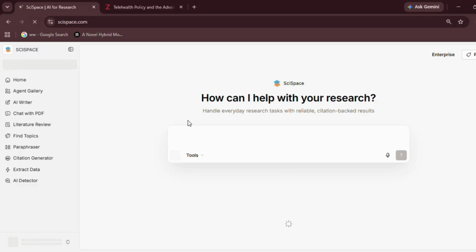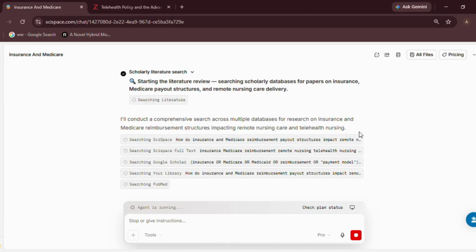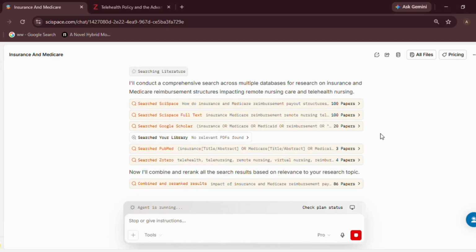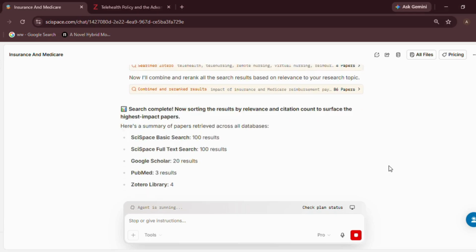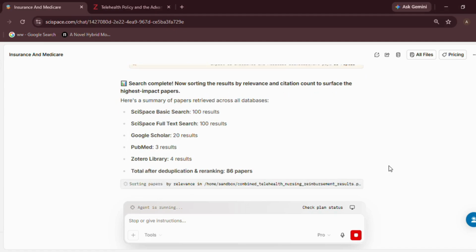Once your library is connected, you can use a prompt such as, "Do a scientific literature review on the impact of insurance and Medicare payout structures on remote nursing care delivery." SciSpace will then begin a comprehensive search across multiple research databases. One thing I really like is that it not only searches external databases but also includes papers from your own Zotero or Mendeley collections. For example, in this search, SciSpace reported, SciSpace Basic Search, 100 results.